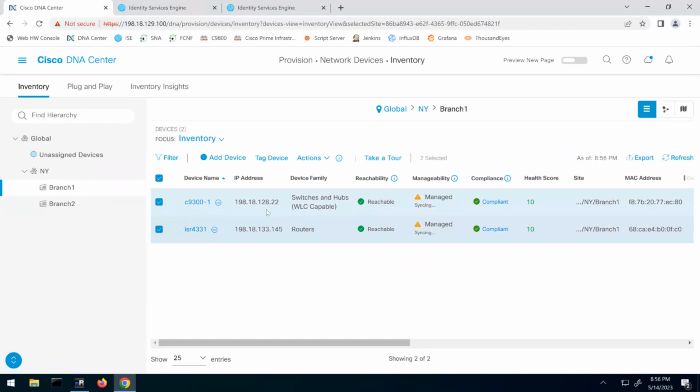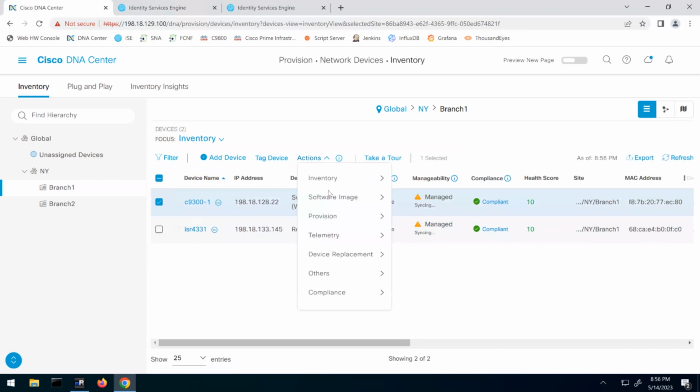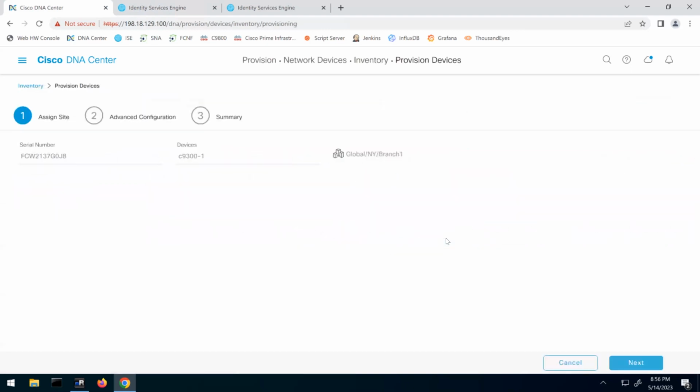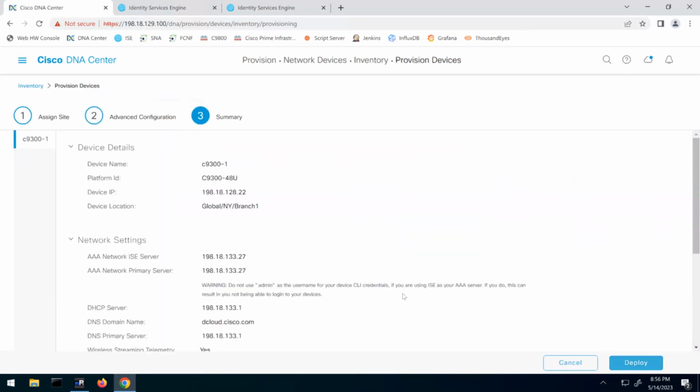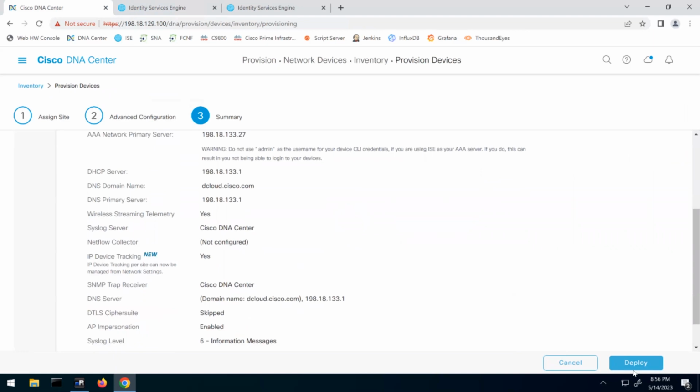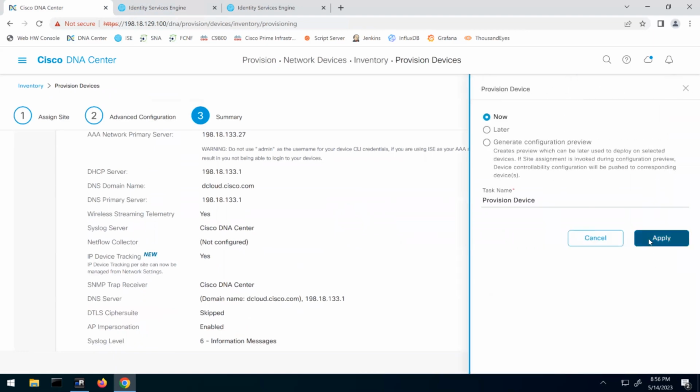Because these are two different nature of devices, so you can push these configuration one by one. Click provision devices. Next. Next. Now all these configuration will get pushed. Next. Now directly go and push it.